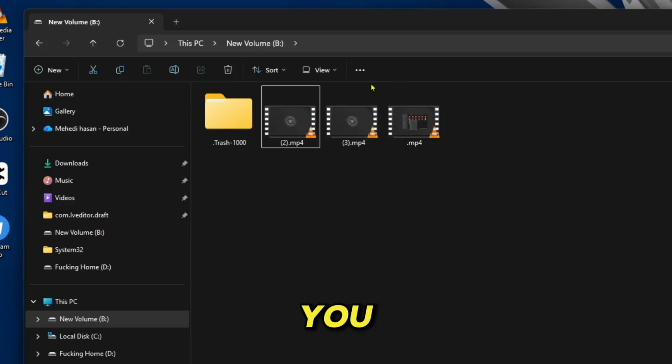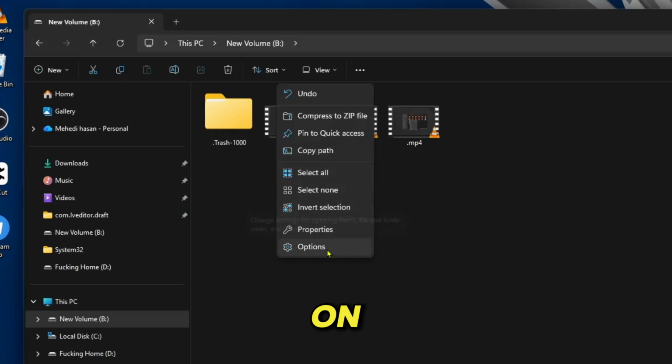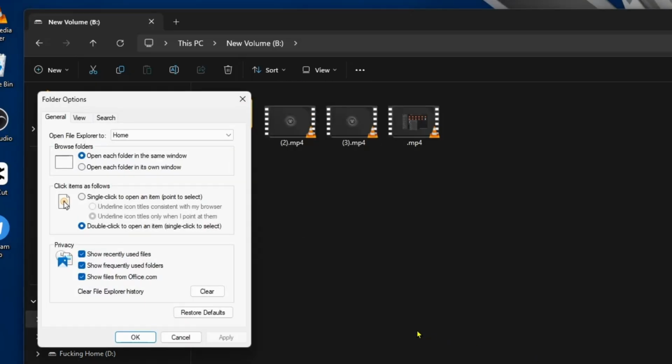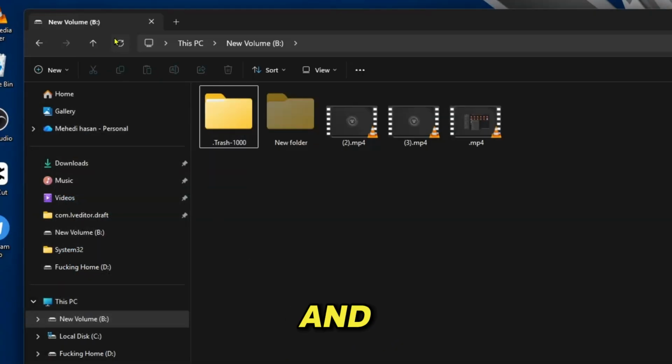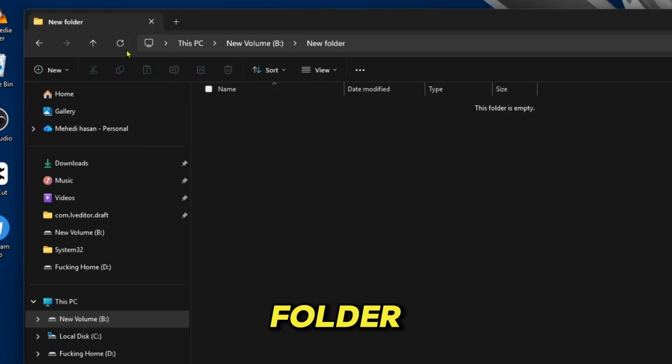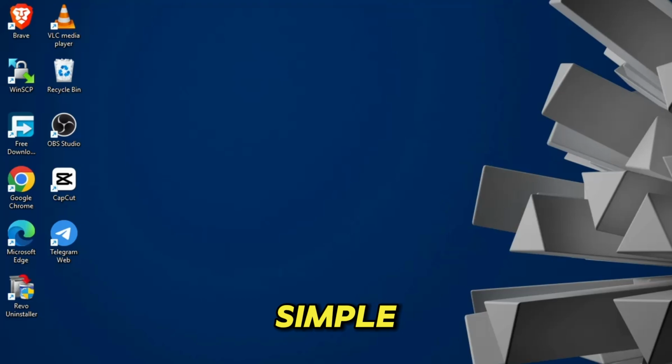How can you get it back? You can simply click on the see more option and click on options. Click on view and check show hidden files, folders and drives, click on apply and click OK. And here, as you can see, the hidden folder is showing. Very simple, right? It's a very simple way to hide files and folders on Windows 11.